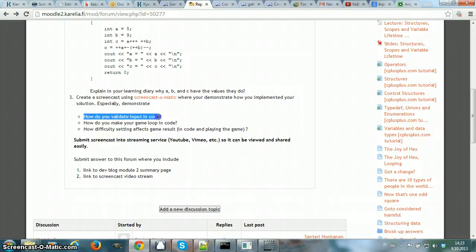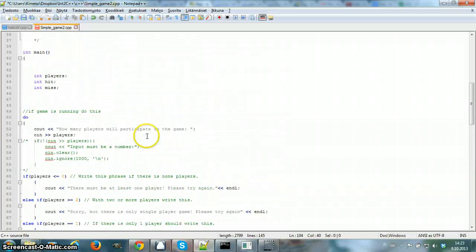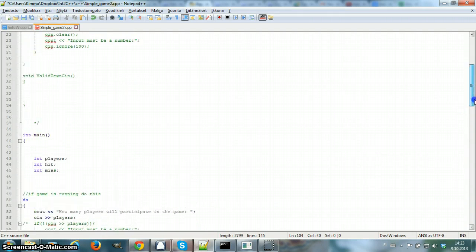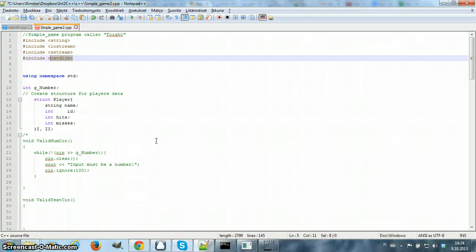and then I talk about the validation of the inputs. At the first, what I have done since previously, I have more includes in here. I have string, so I can manage with strings, and then I have cstdlib to randomize the numbers.